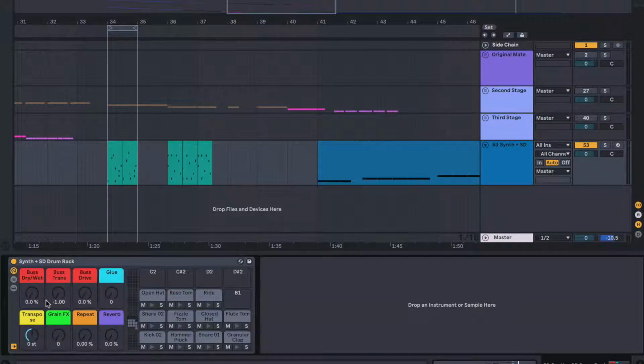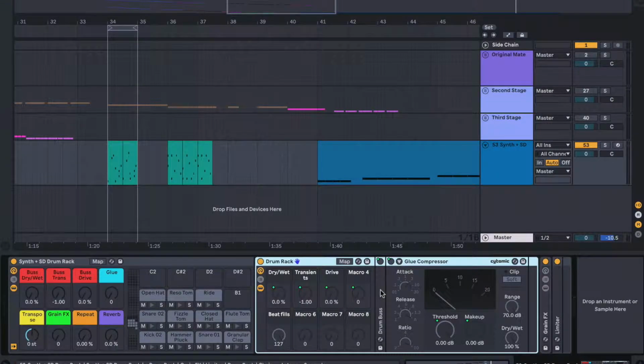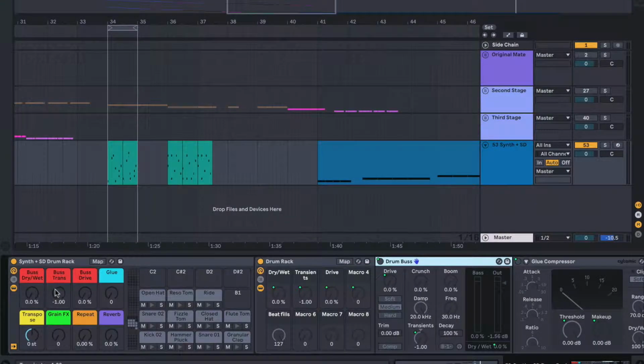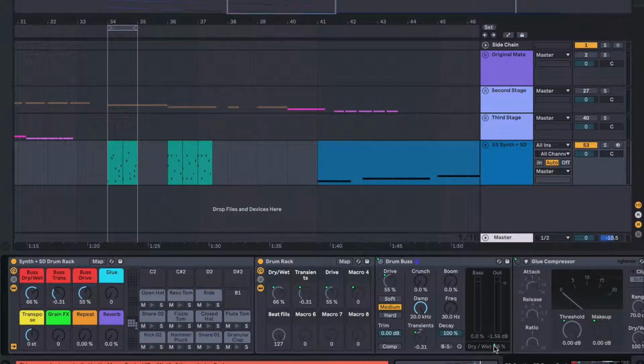The top row is an emulation of some of the standard processing I would do on my own drums in songs. Bus trans is simply a transient shaping tool, and bus drive a warm distortion. The level at which these effects are applied is dictated by the bus drive/wet knob, meaning that if this is set to 0%, changing the trans and drive knobs won't affect the sound of the instrument.